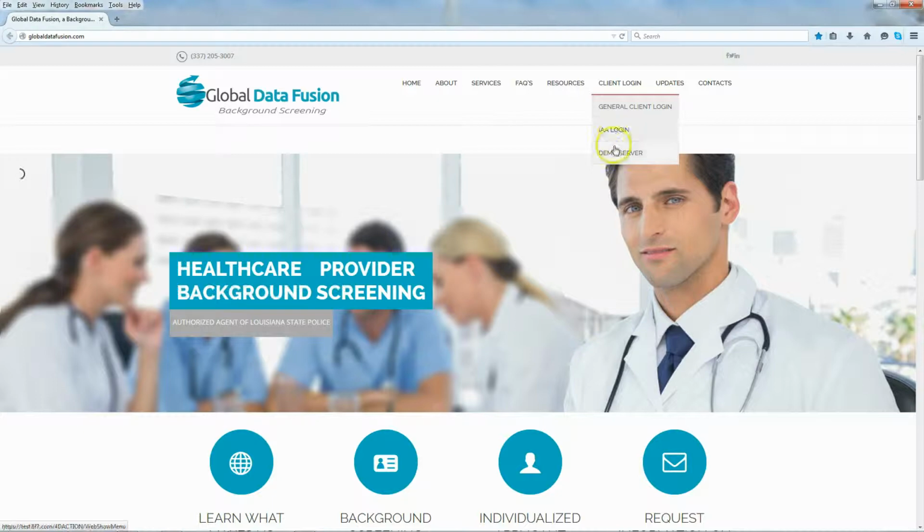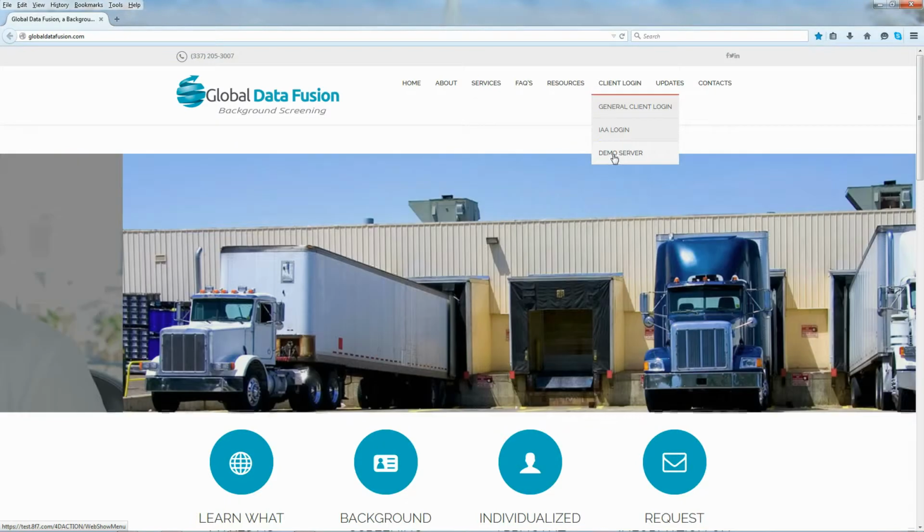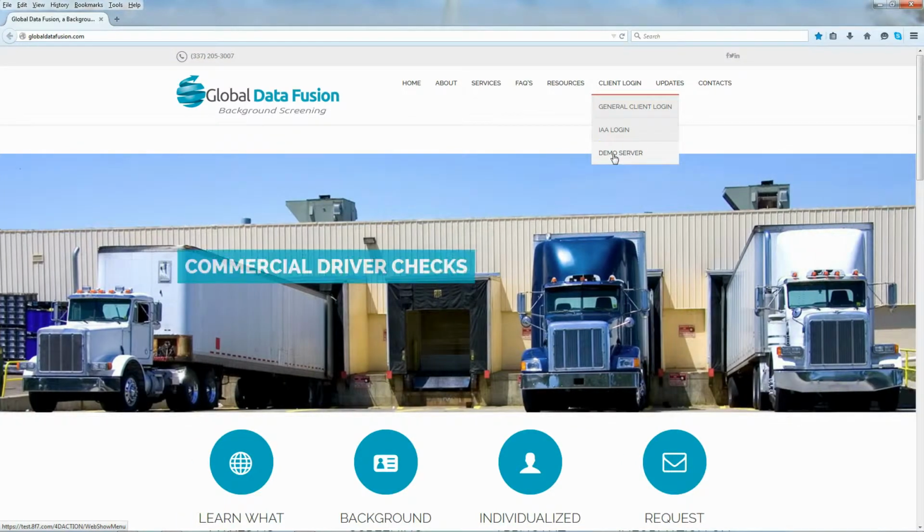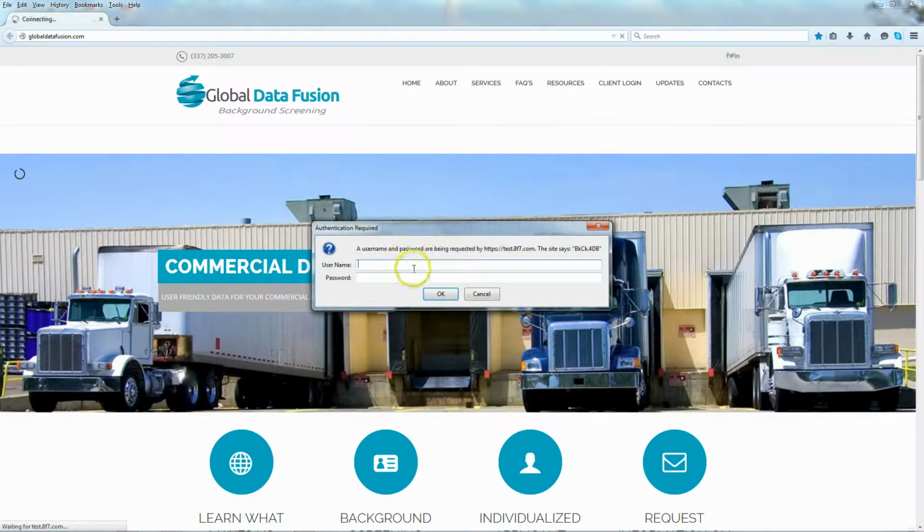This morning we're going to use a demonstration server, and this is an exact duplicate of the live server, but it allows us to demonstrate the system without actually being in the traffic of the live server. So let me click on this, and notice that you get a possibility of a login. Now here you enter the credentials that we've given you as a client.